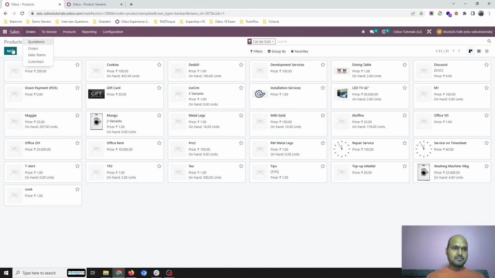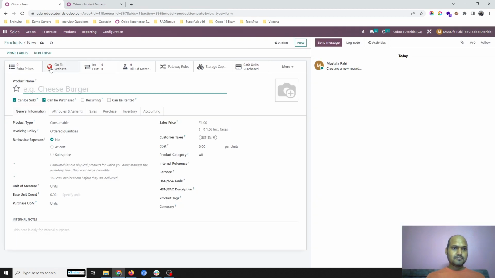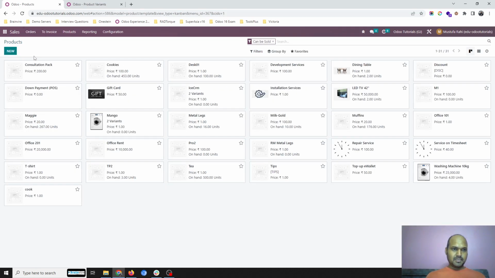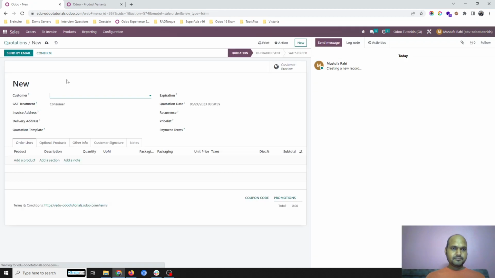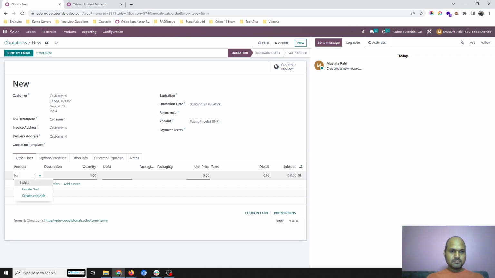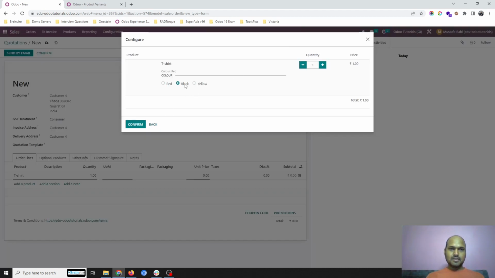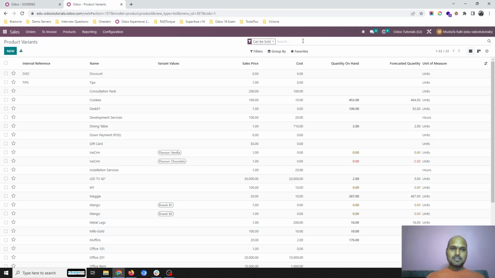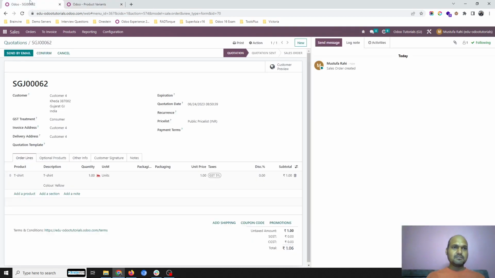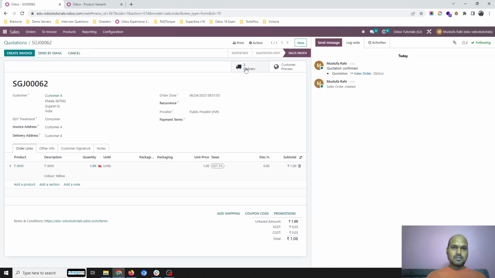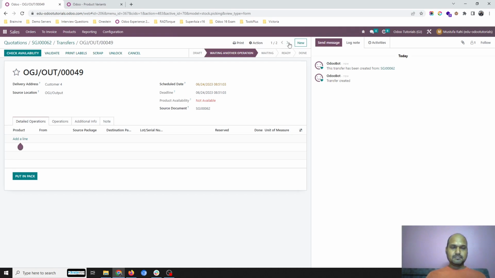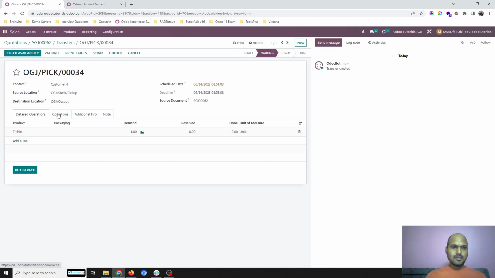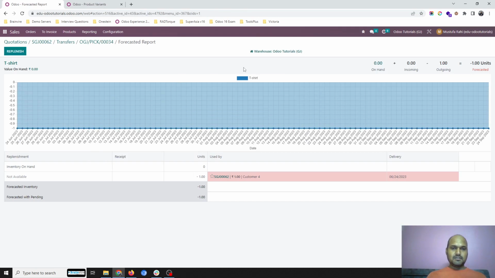If now I am planning to sell that, so I am creating a quotation for the same. Okay, it's red, black, yellow. I say confirm. Okay, so it is t-shirt yellow, and if I come back to my variants, it will not create any variant. So this is how no variant will come. Okay, and in delivery also you can see it is mentioning only t-shirt. Okay, and that is how it will not create any variant.